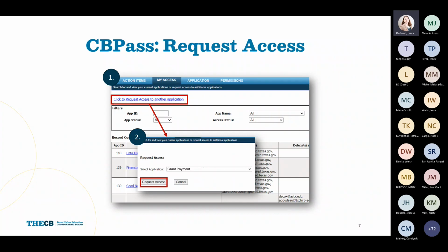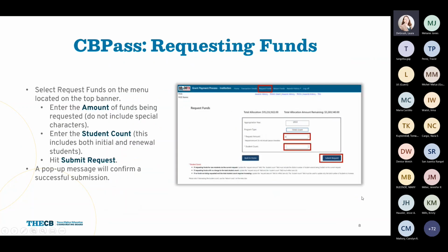So that's set. Let's talk about requesting those funds. That's what we're here for. So in terms of requesting funds, we've already gone in, we've logged in, for example, and we already have access to the grant payment portal. Given that, now we can use some of the different tools available here.